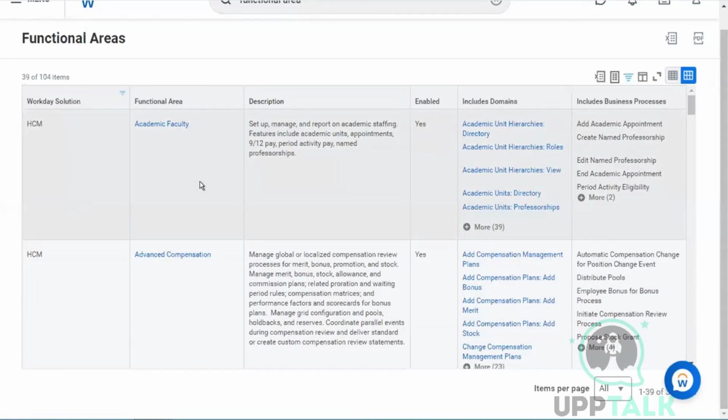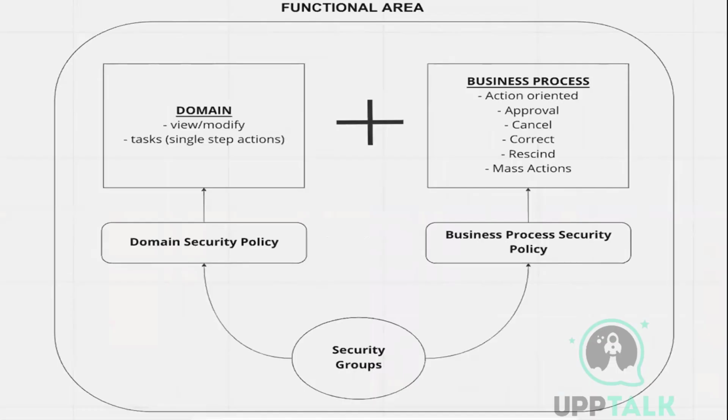Okay. There's nothing called modules in the system. It's just a term coined by Workday consultants that this is one module, this is another. The technical term for these modules is functional areas. Now, everything in Workday is divided into these functional areas. Let me open up a functional area. Every functional area, if you see this particular visual, comes with its domains and business processes.